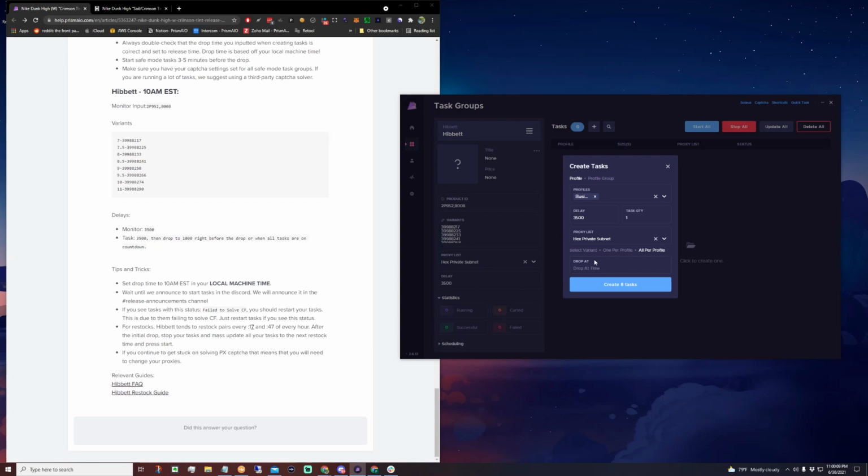And then for drop time, this is where you're going to set it to whatever the drop time is. So my local machine is on Eastern Standard Time, so I'm going to go ahead and choose 10 a.m.